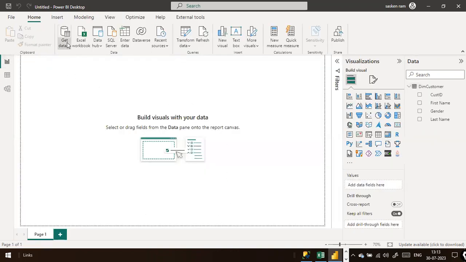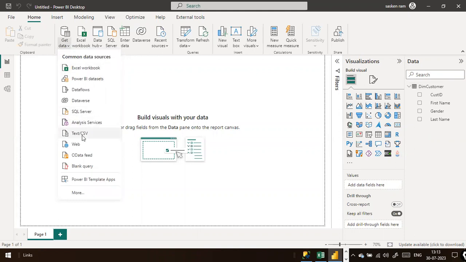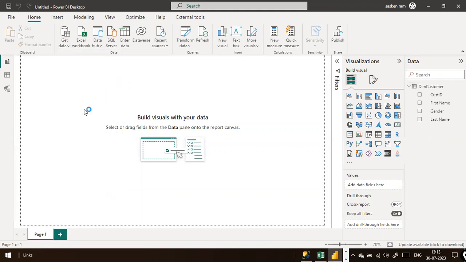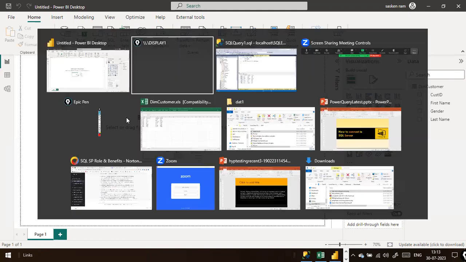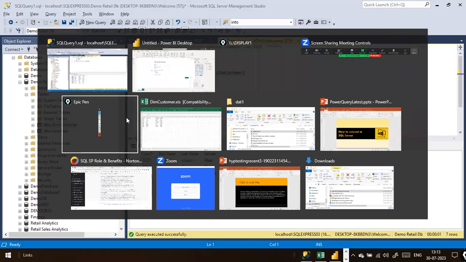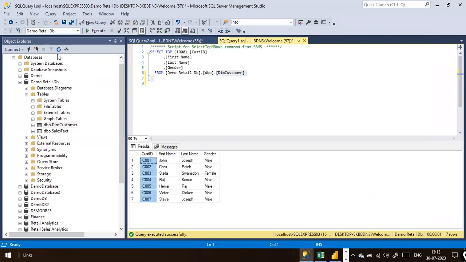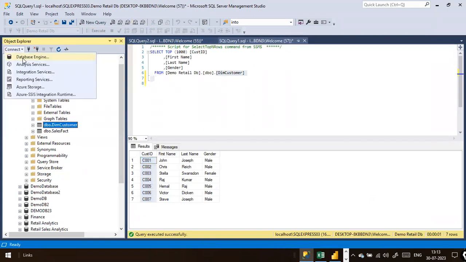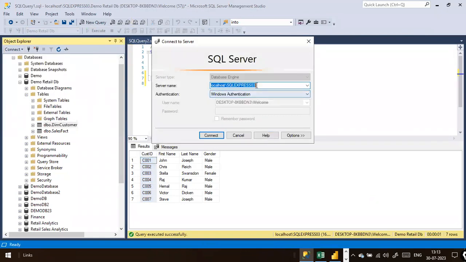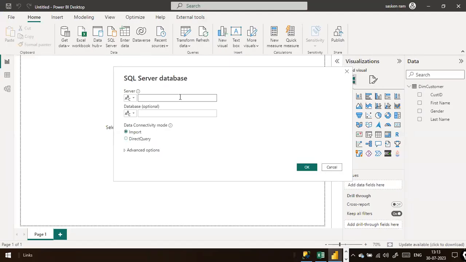And the next thing, again, I'm going to click on Get Data and I'm going to click on SQL Server. This time we are going to load another table using the DirectQuery mode. And I'm going to click on connect here, database engine. And here you need to select, copy it, and then paste it here.